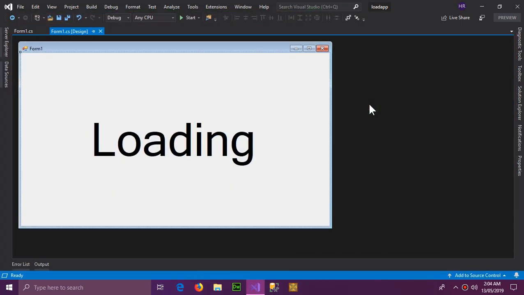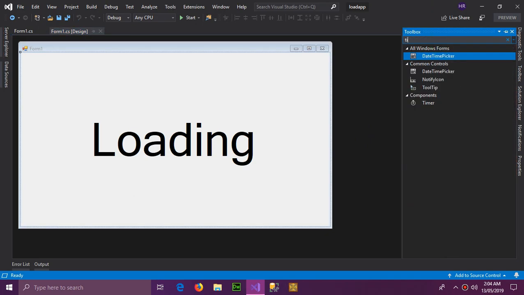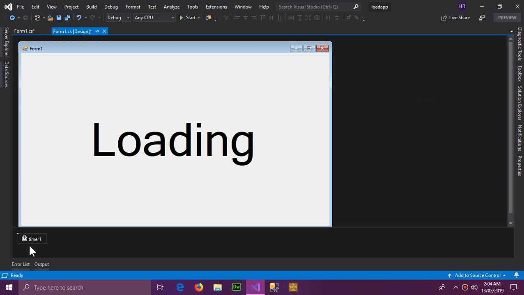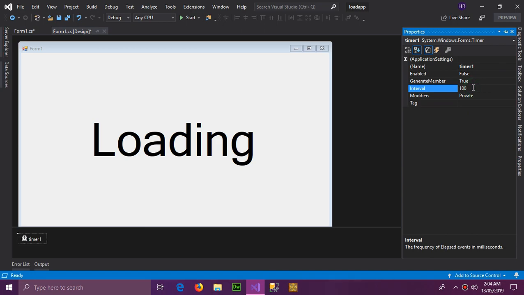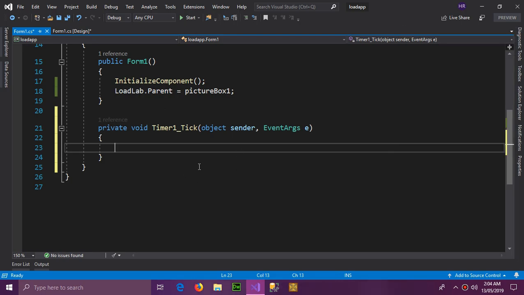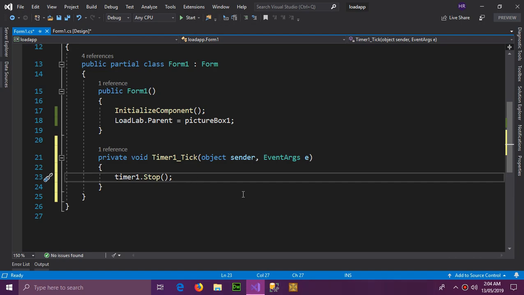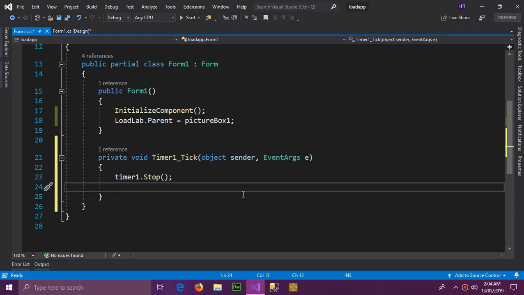Now what we have to do is initialize our timer, and we can do that just by dragging it and going to the properties. Here is the interval, it is in milliseconds, so 1000 milliseconds is 1 second. I want my loading to be like 8 seconds, so I'm gonna give the interval 8000. And in the event section you will find its tick event, and in the tick event the first thing you do is stop the timer. If you don't do this, it would keep repeating itself after 8 seconds. So you first stop the timer, then do whatever you want to do.